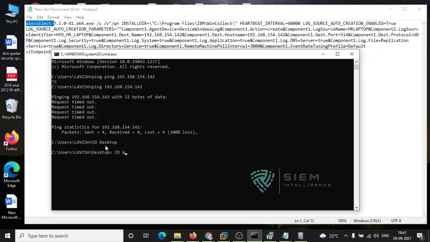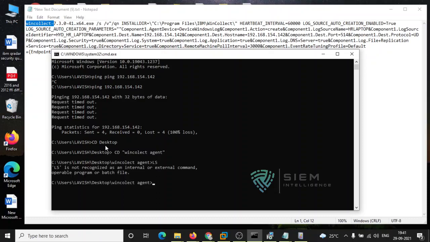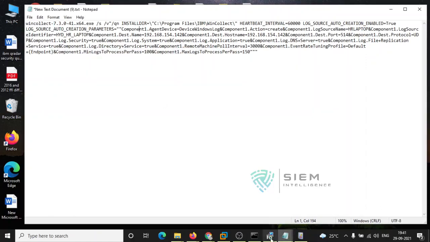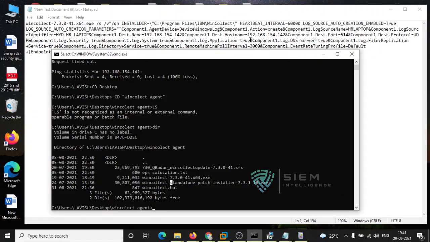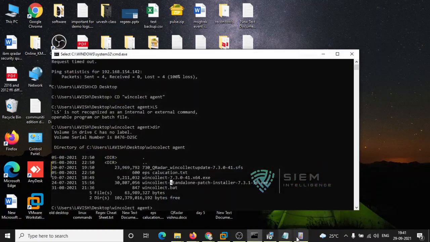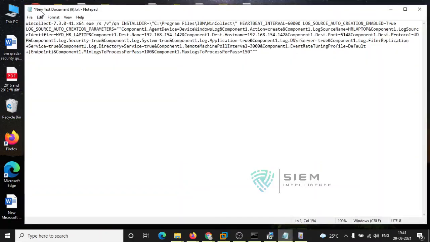cd to the WinCollect agent. See, here is the WinCollect agent. You can run this particular command from here now. If you run this command, it will run without any issue. This is the graphical edition, and this is the command line edition. But to run this, WinCollect should be installed, right? Not installed. See, from here itself it is installing now. This particular file itself is installed and running: WinCollect.exe.